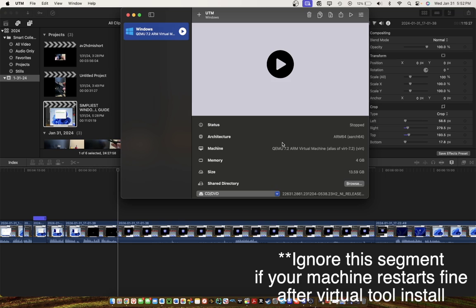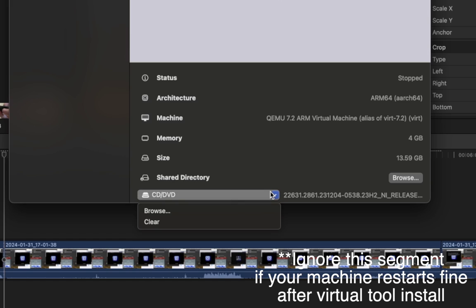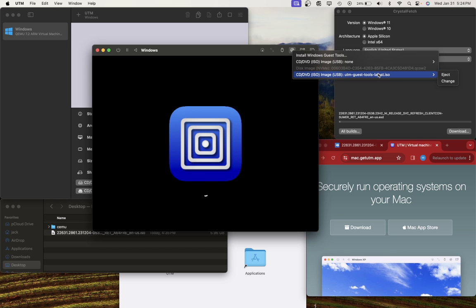And while I was recording this video, I noticed that sometimes the machine won't boot if the Windows 11 ISO file is still in the CD/DVD drive, even though you aren't pressing the key to go into it. And I noticed that if I eject the disk, which all you have to do is go to the UTM main page and then click on the CD/DVD drive and click on clear, then the machine starts up just fine. So if you're having any issues with it not restarting after the virtual tools, then I'd recommend trying that. You can also eject the UTM tools because we no longer need them.